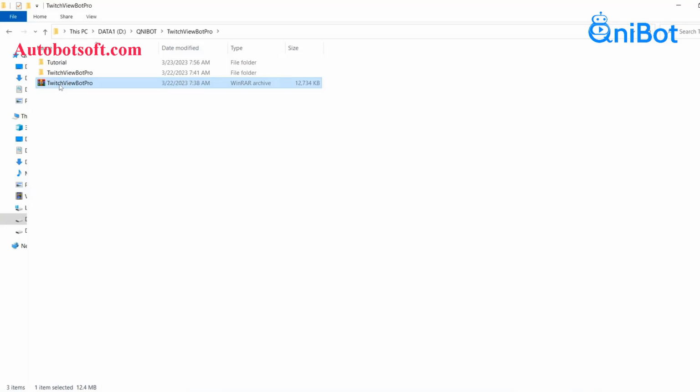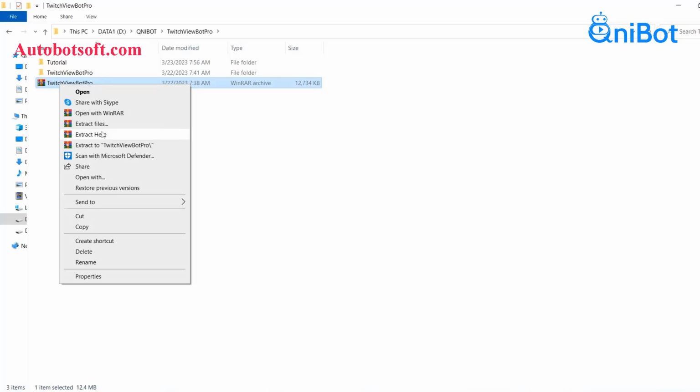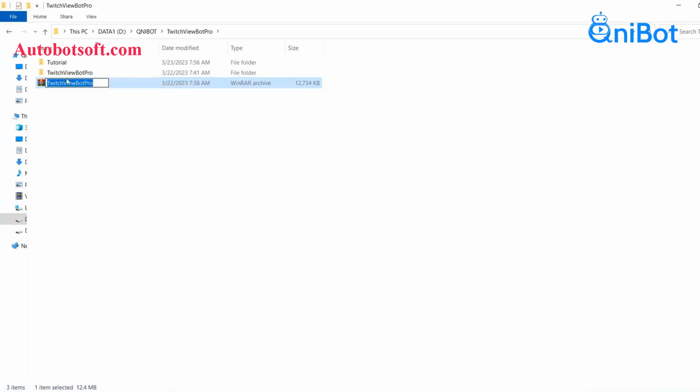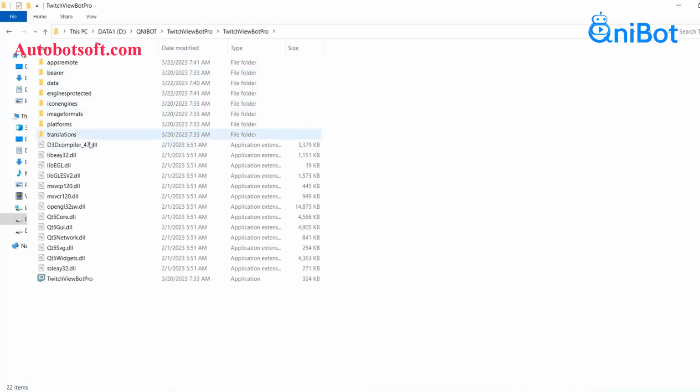After downloading the software, you right click on this file, TwitchViewBot Pro, select Extract here. Then you will see the TwitchViewBot Pro folder. Open this folder, double click on this file to install the software.